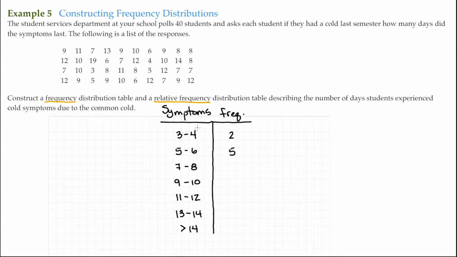So as I go through this, I have 11 for 7 to 8, 11 for 9 to 10 days, 8 for 11 to 12, 2 for 13 to 14 days, and only 1 that was greater than 14 days.